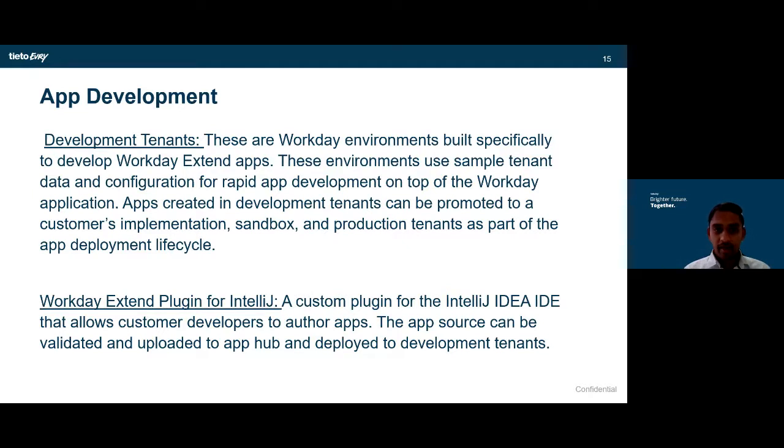So app development happens in this development tenant, and those apps can be promoted to our own IMPL tenants, sandbox, and later to production. So we'll be having a connection from our development tenant to our own implementation tenant, and then sandbox and then production.